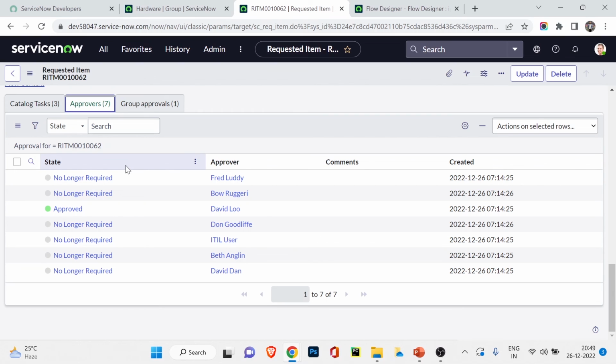So you have seen how, with the help of the flow designer, we have configured our iPhone 14 catalog item, right? Now anyone can order iPhone 14 and they would receive it with the help of the flow designer, right?